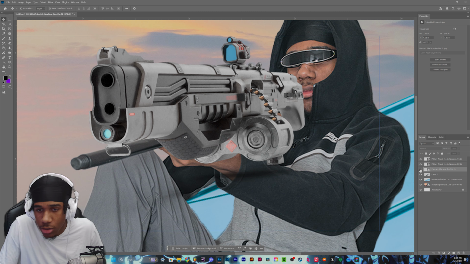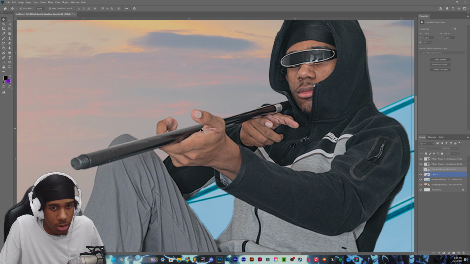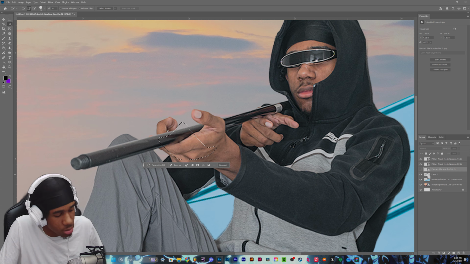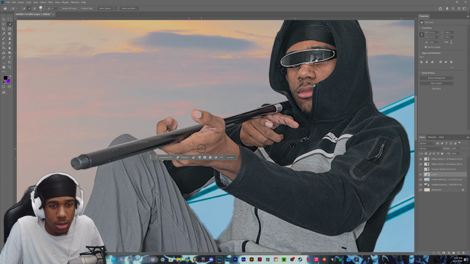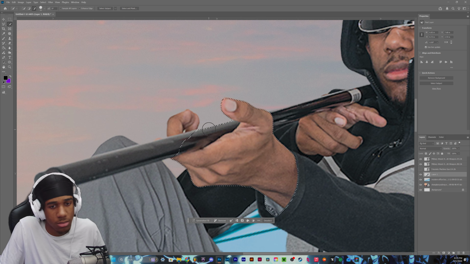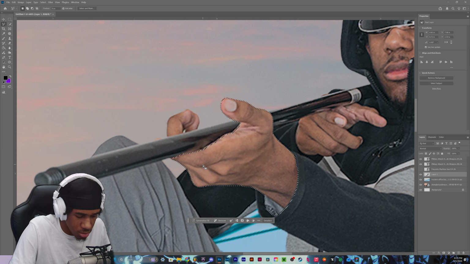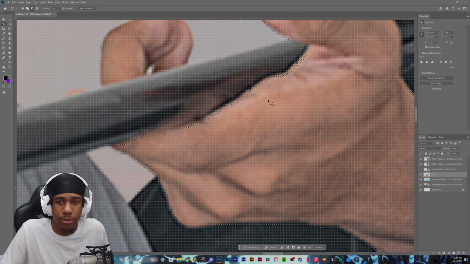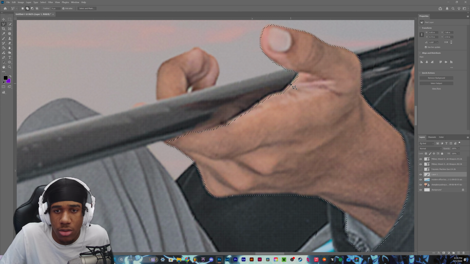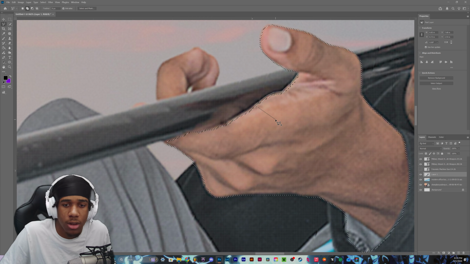Let us turn this off really quick and get the quick select tool and select my hand. So only select this, but we're gonna grab the lasso tool to make sure it's a little more refined, so that there's no little mistakes here and there.